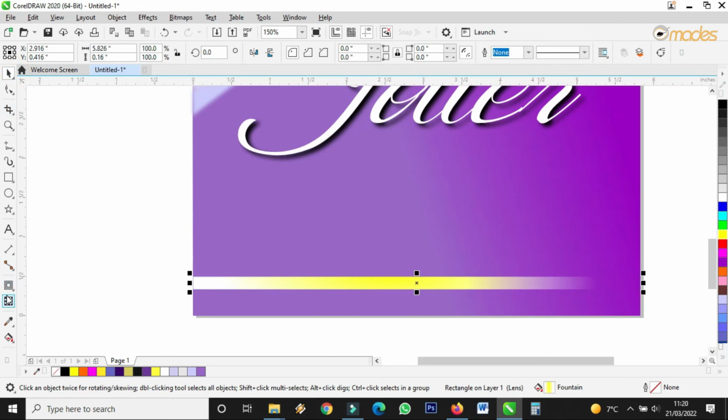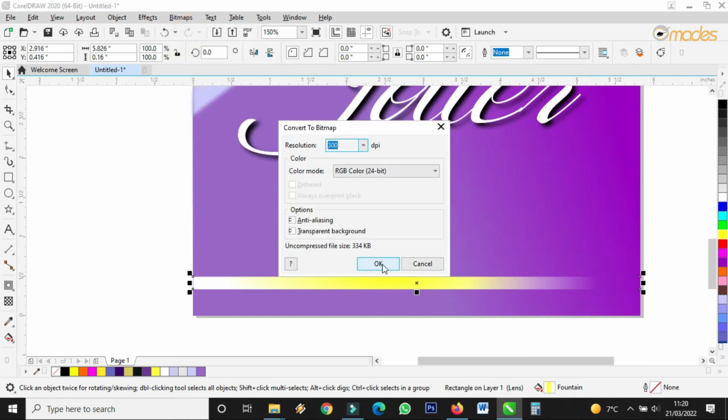Okay, so after you blend the first part, you come to bitmap, convert to bitmap, then in resolution 300 is okay, color mode RGB is okay. If you print it from your color printer straight, you choose RGB. If you are printing it from, let's say you do a separation to do mass production, you choose CMYK. CMYK means cyan, magenta, yellow, black. But this one is just for tutorial purposes, so I'm choosing RGB.